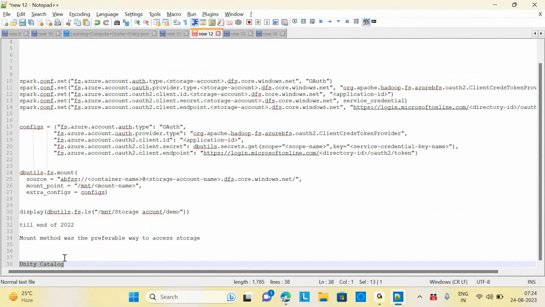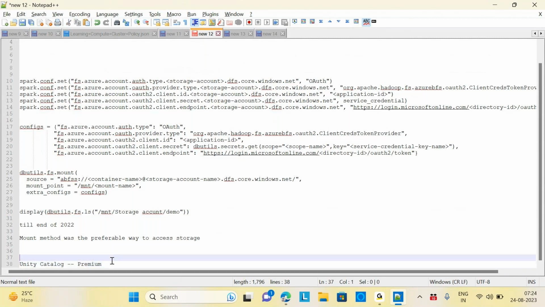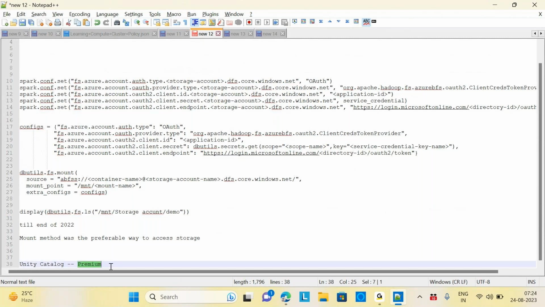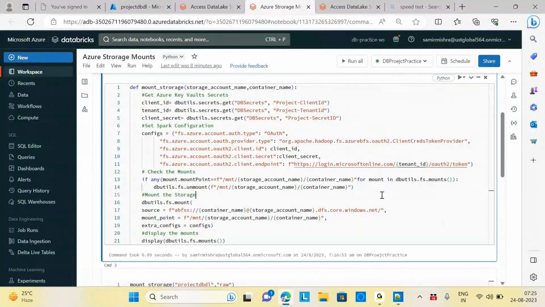I will explain this part at the end, because I don't want to confuse you, as it is slightly different. But this is the preferable way nowadays in the industry. Unity Catalog comes with premium features. It will not come with the standard tier, only with premium. Since I have the premium Databricks, I will show you this. But right now let's go with the mount method, and make sure you are comfortable with all the things I have covered till now. Does it make sense?